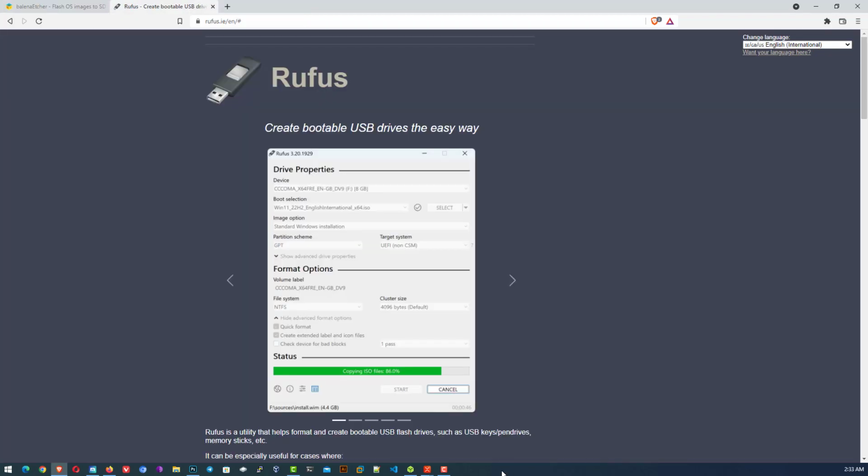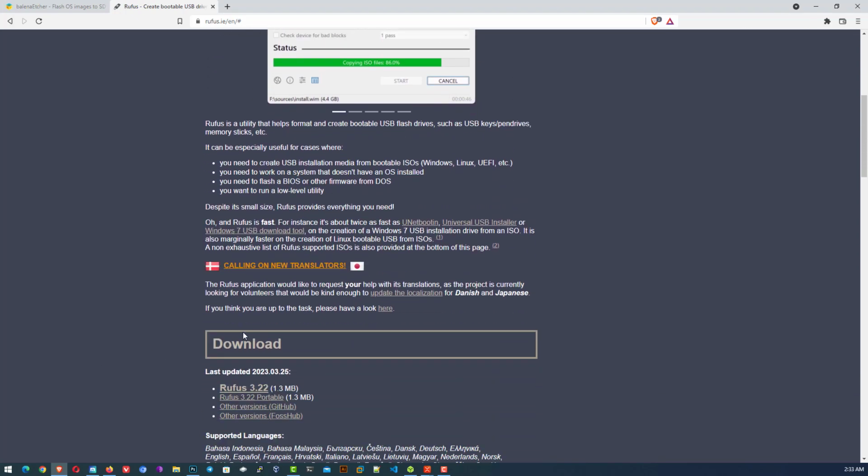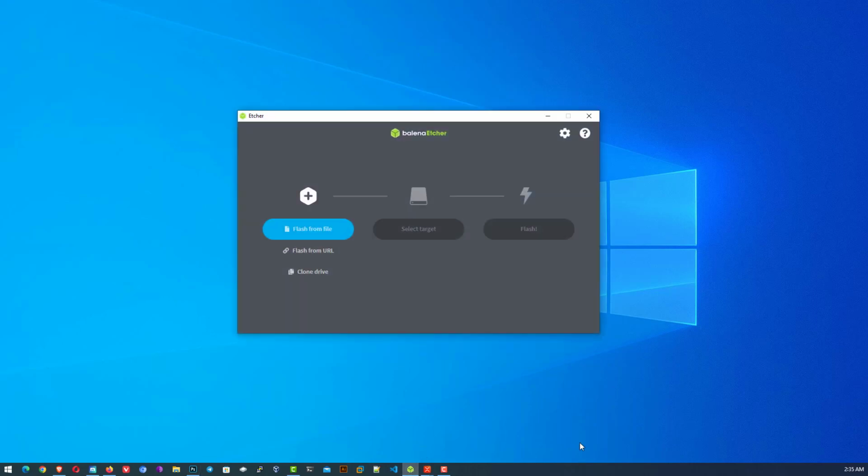You can also use the Rufus application for creating the bootable USB drive. Rufus is a free and open source tool for creating bootable USB drives. It is available for Windows operating systems. Rufus is known for its speed and reliability, and it has become a popular choice among users who need to create bootable USB drives quickly and easily.